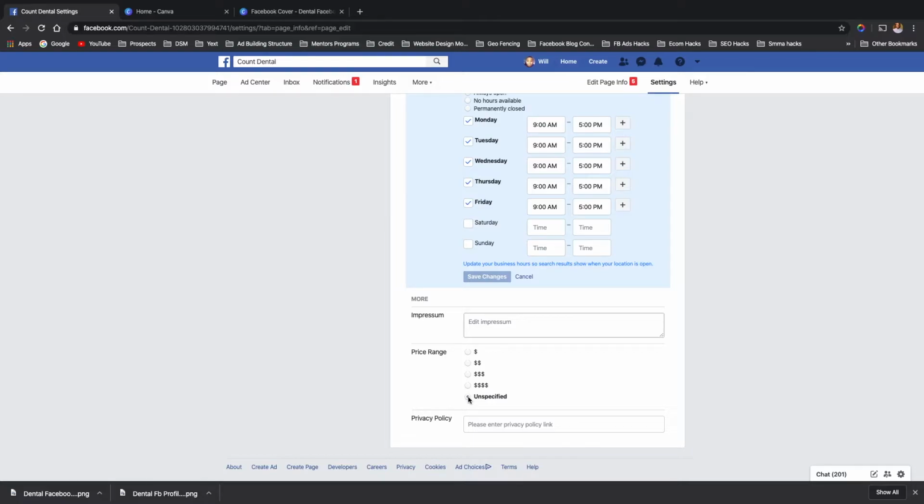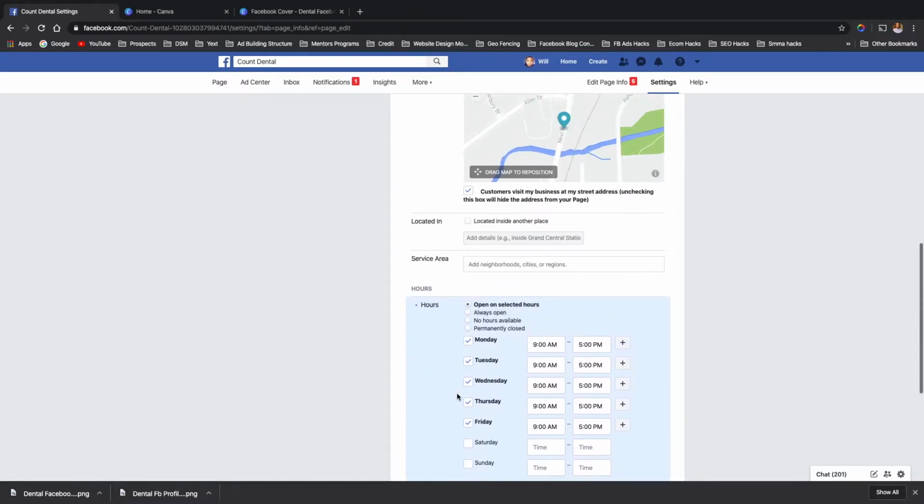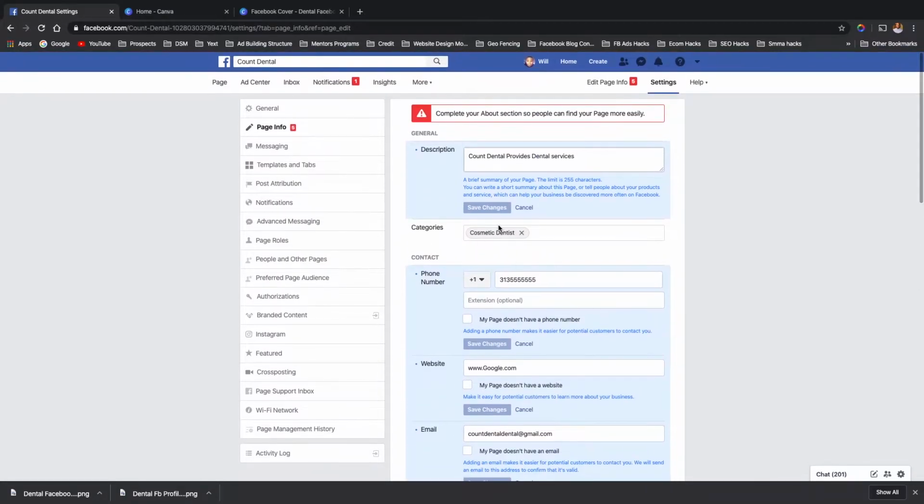I just leave it as unspecified because you never know. You might have different things. We don't have to impress them, not right now, not at all. But you just use it as unspecified because then you don't have to worry about that right now. You'll worry about that some later.